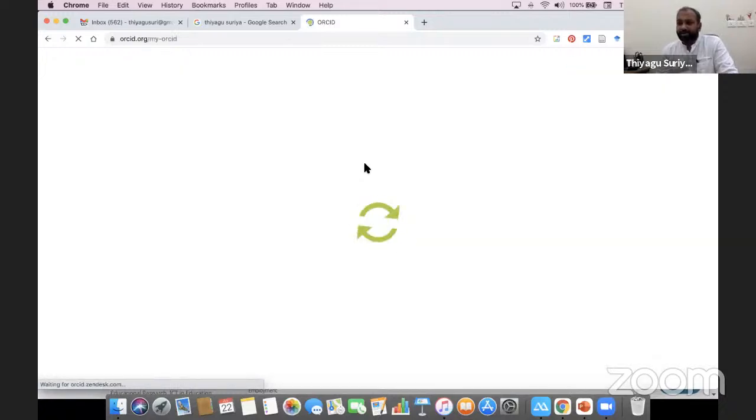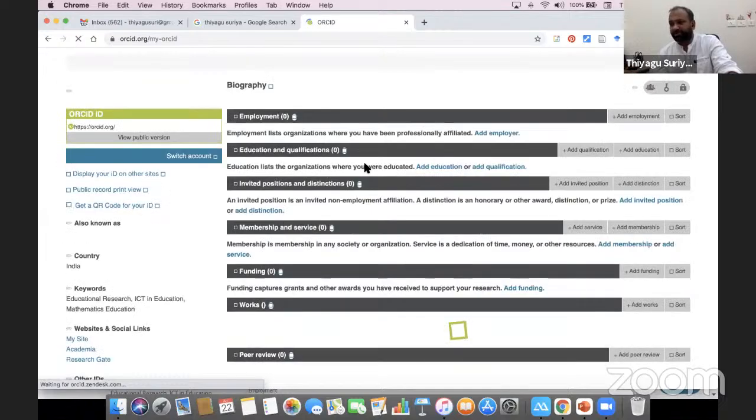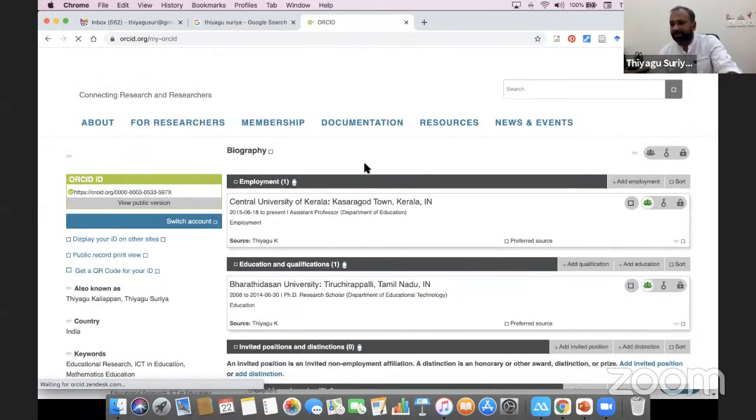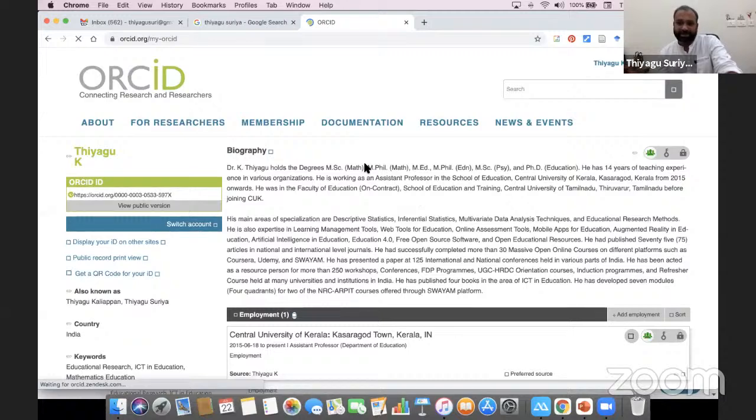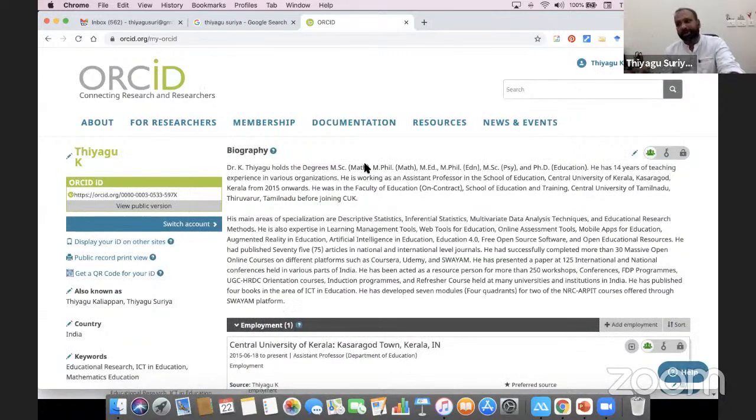This is my Archid interface. Please, I request all to stop chatting now, because it may be disturbing to the screen. Okay, I will give the space to discuss with me. So now you can see the screen. If you have any doubts, only then you can type. So don't type your number now, please. If you have doubts, you can type them in the chat box.